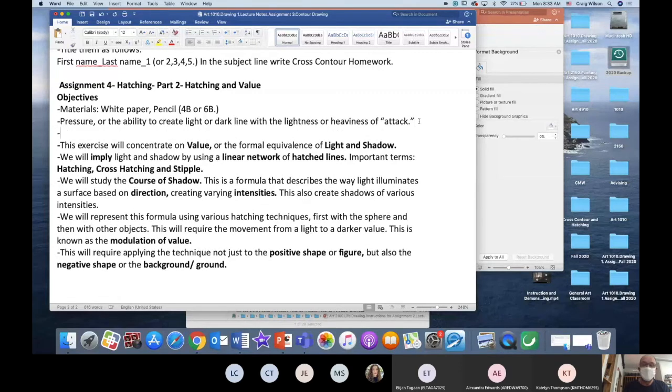So we'll call it congestion or density to create varying values.